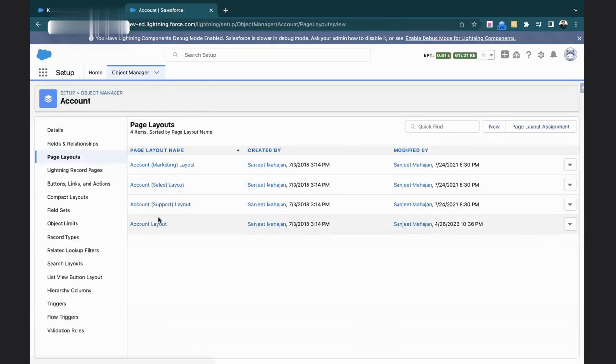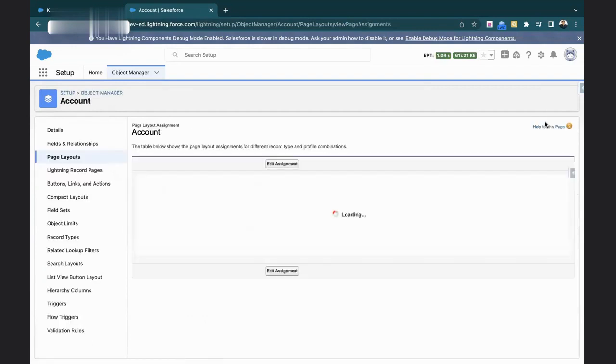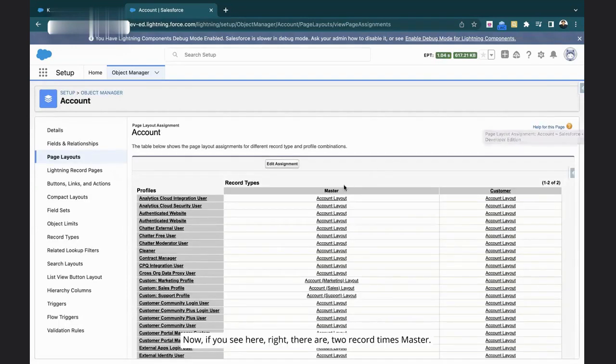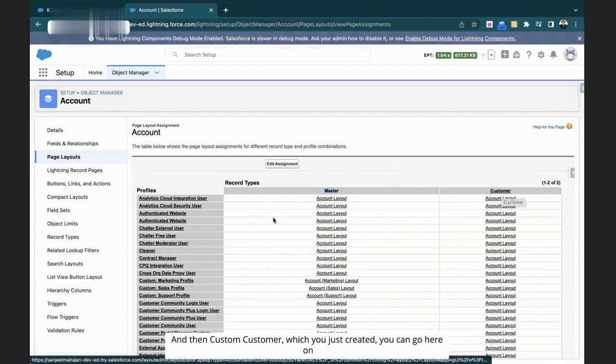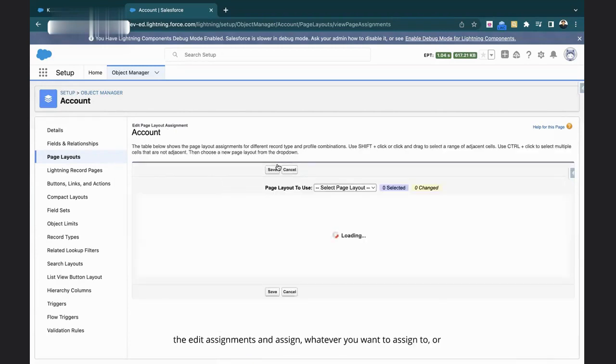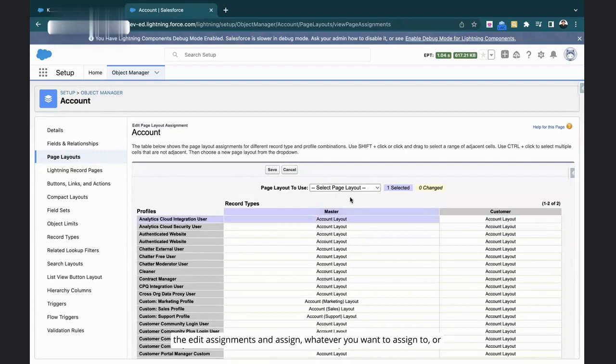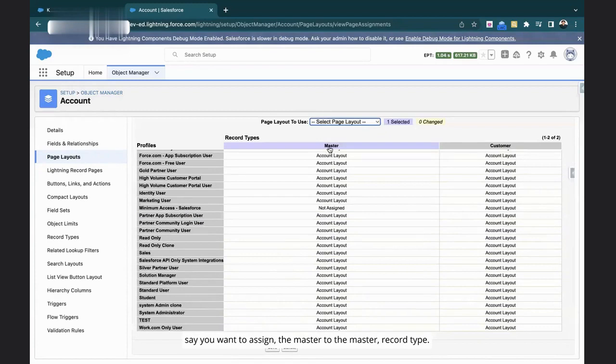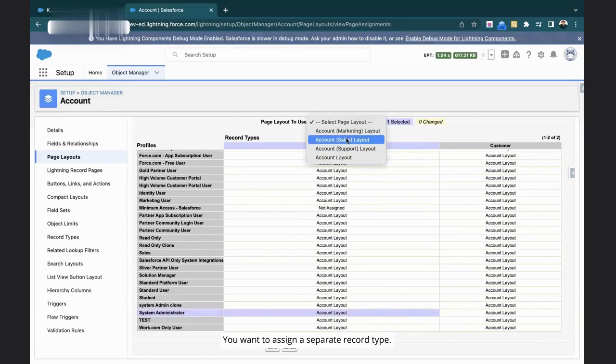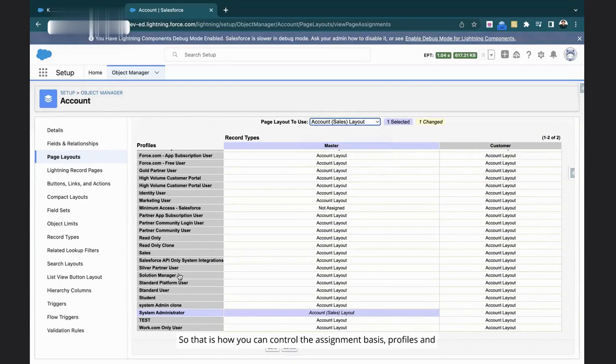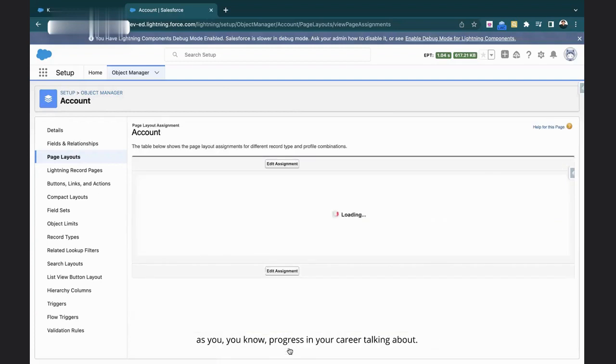Now let me go back here, click on page layout assignments. Now, if you see here, there are two record types: master, that is the standard one, and then customer, which you just created. You can go here on edit assignments and assign whatever you want. Say you want to assign the master record type, and for the Salesforce system admin profile you want to assign a separate record type. You can go ahead, change it, and hit save. So that is how you can control the assignment based on profiles and record type. And this is a really important tool which you'll be using as you progress in your career.